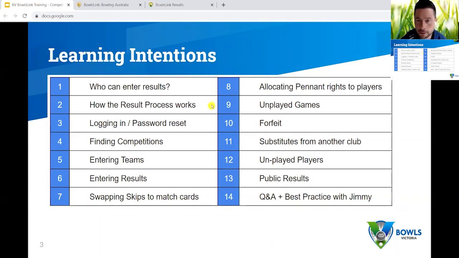We're going to look at what to do if there's an unplayed game, a forfeit. How do we put substitutes from another club into our team? What do we do if we're missing a player? And what do our results look like? And then at the end, I'll go through some of those questions that you've added, and I'll also highlight some best practice. All right, let's get into it.